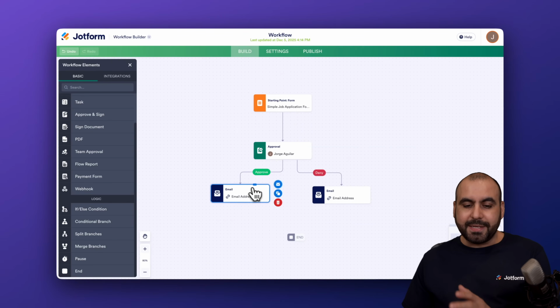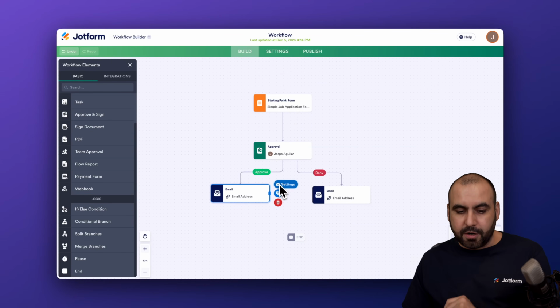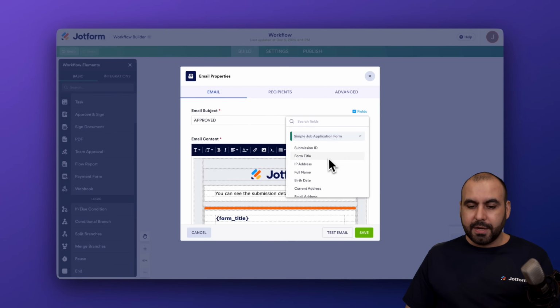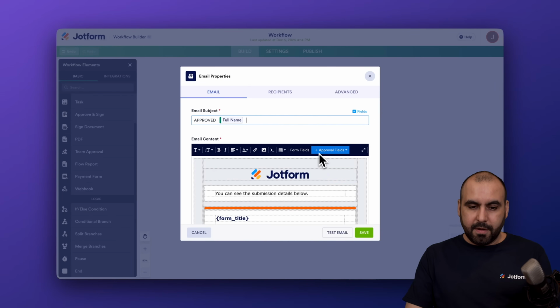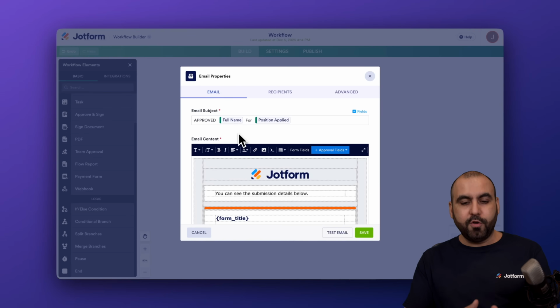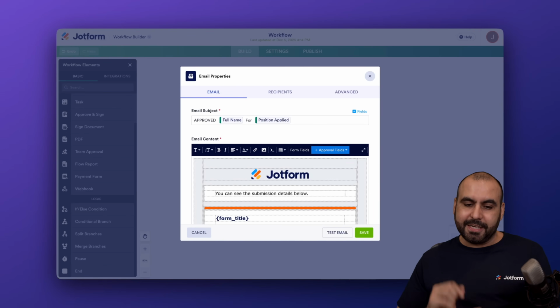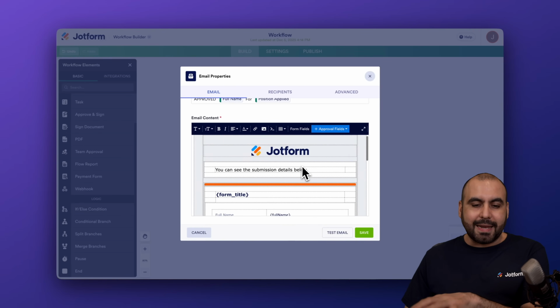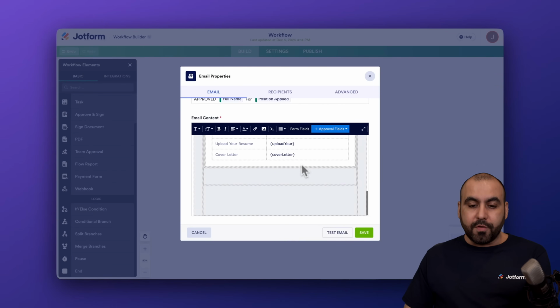So this email is going to be sent out to the person who has been approved, and they're going to be notified that they have been approved. So I'm just going to keep it really simple. Email subject, I'm going to use a quick variable. So full name for, and I'm going to say the position applied. So they've approved name for the position, okay? So it's going to be really clear that this is an approval email, and I can edit all the content right here for the approval.